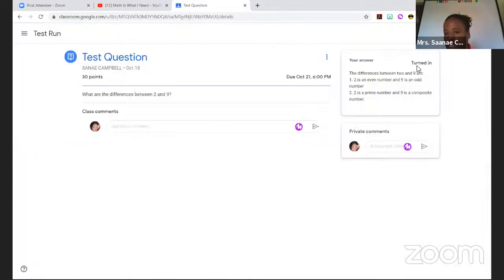And there it is, it says turned in. Now, some teachers, when you submit your answer, may have the option open where you can go and edit your answer. Some teachers will not have that option open. So once you submit the answer, that's the final answer the teacher gets, and that is it. You cannot change it at all. So what happened now is that your work has been turned in. So that is how you respond to a question using the platform.